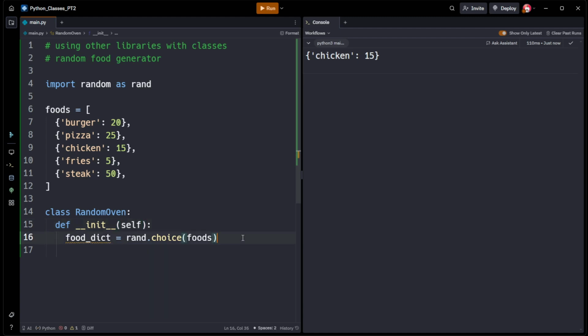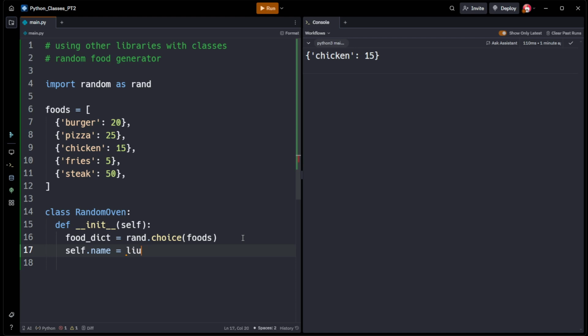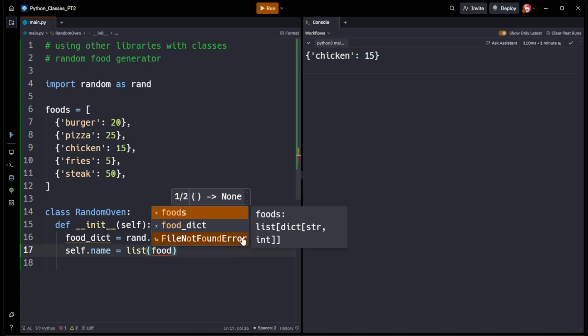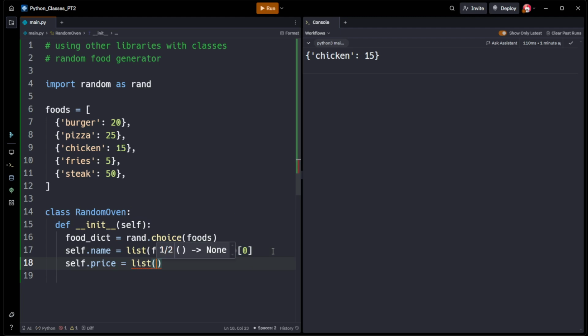Okay. Now we're going to get the key only. So we'll do self.name is equal to list. We're going to convert the dictionary to a list and then get the keys. Okay, very good. Like so, 0, like so. This should be keys, I think. There we go. And now we're going to do the same thing here. Self.price is equal to list food values. Very good. And this should be 0, 2. Good. Perfect. Now we've defined our class.